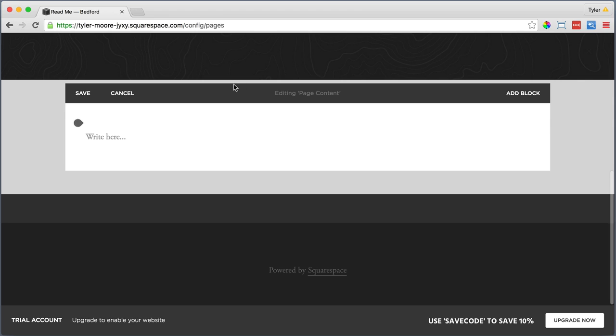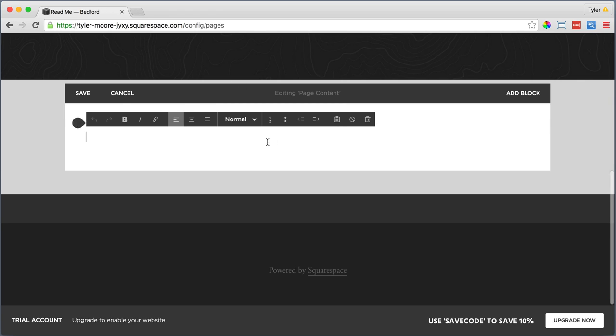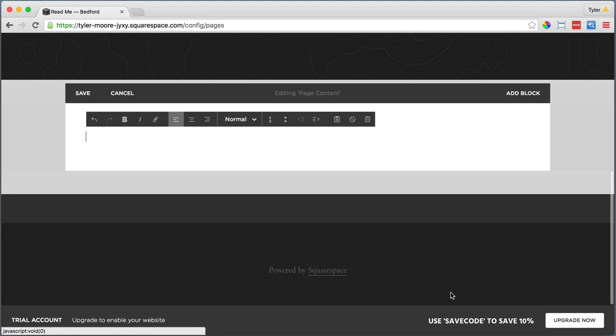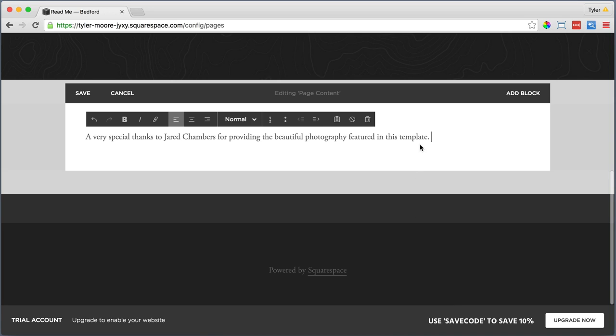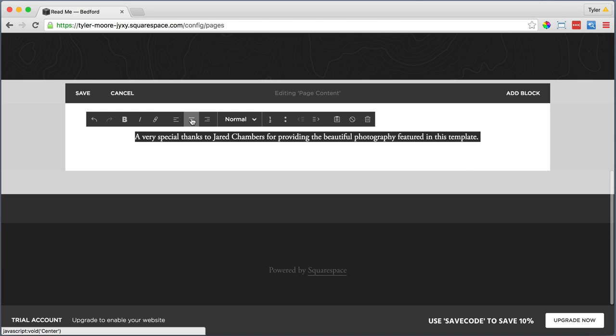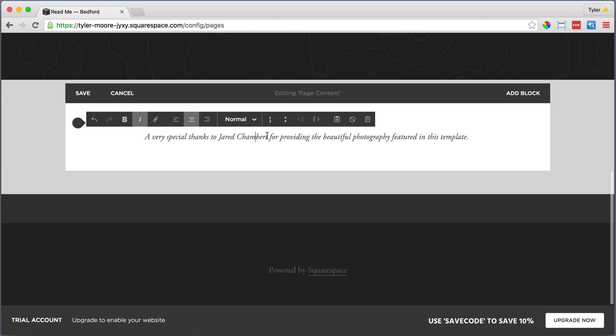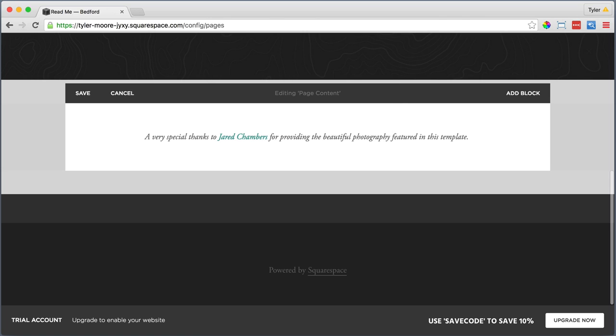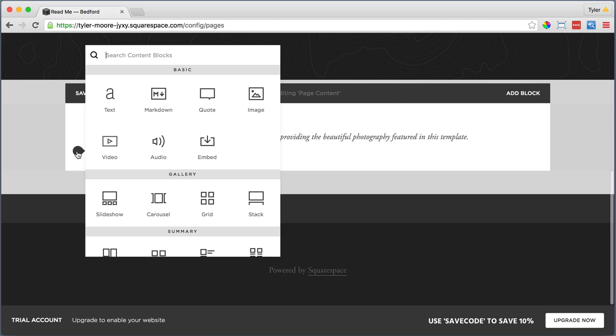And now we can click and again, use the clipboard. Click on the clipboard to paste in your text. All right, and that'll take away all of the formatting, so there's not weird formatting in your website. And we can highlight everything and center it and make it italic. And of course we can highlight the name here and make it a link and type in whatever link that we want.